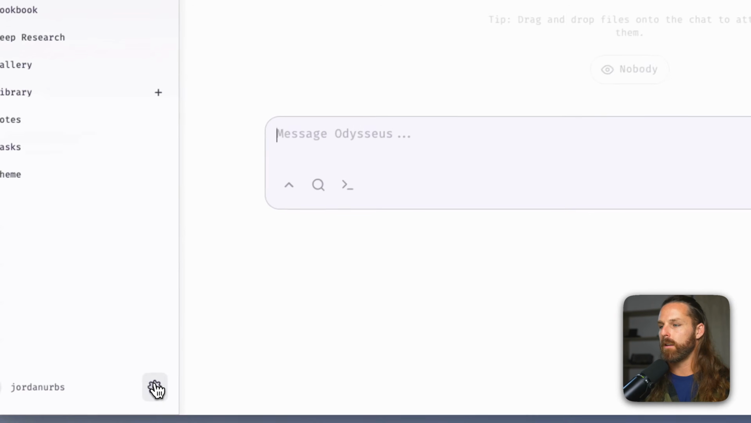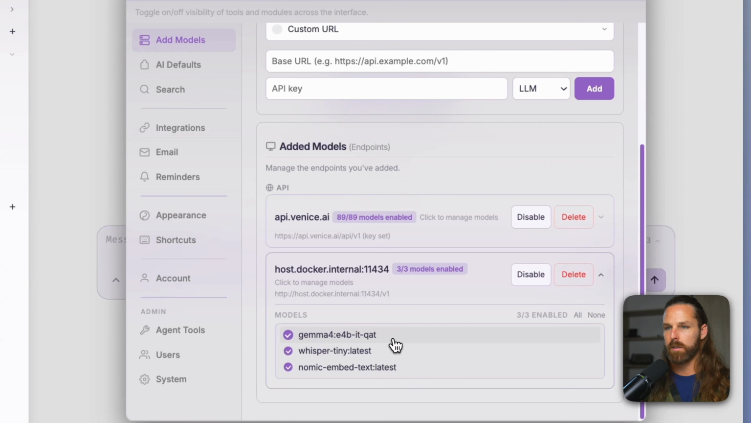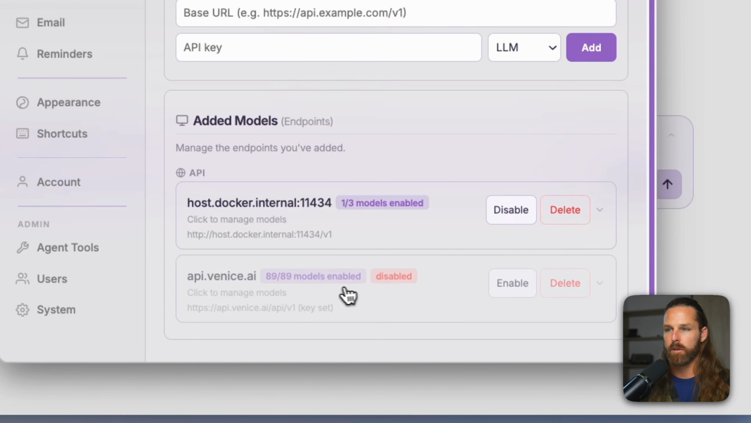We've got a new chat here. Let's open up here. We see we have 3 out of 3 models enabled now. That was just from a restart. And if I click to manage the models, we see these are my local models: Gemma 4, Whisper for transcriptions, and Nomic Embed, which is for embeddings, which I don't even use. But now I have these models here, okay? And I'm actually going to disable these because we don't need them. And then I'm also just going to disable the Venice API for now, because you can see there's 89 models there, and we're starting with just local models, so I don't want everything to get confusing.